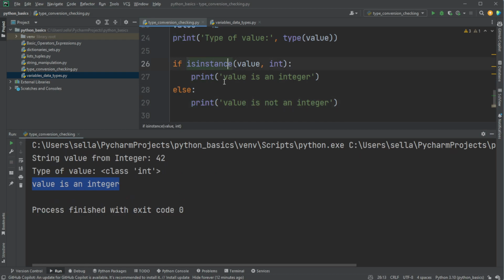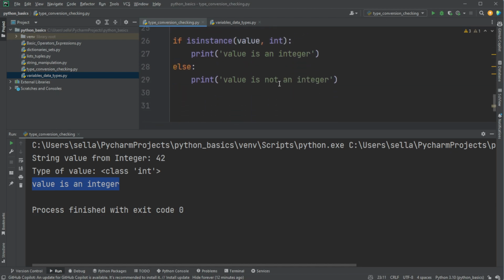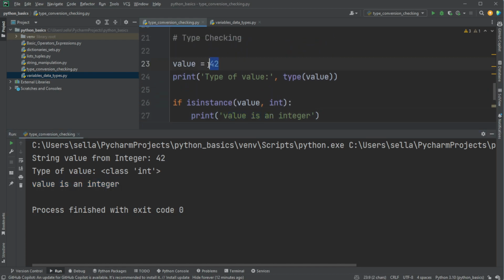Value is an integer. So we have an if-else statement here, which is something we're going to learn more about in later lectures. So don't worry too much, but do follow along and write it down. isinstance is a Python built-in function. We gave it the value, which is our variable here that holds 42. We're asking it to check, is it an instance of int? And because it is, it says value is an integer. If we put text in here and run, value is not an integer. So I hope that's quite clear.